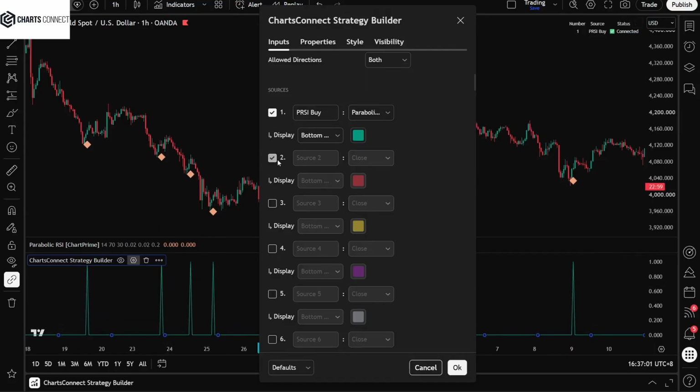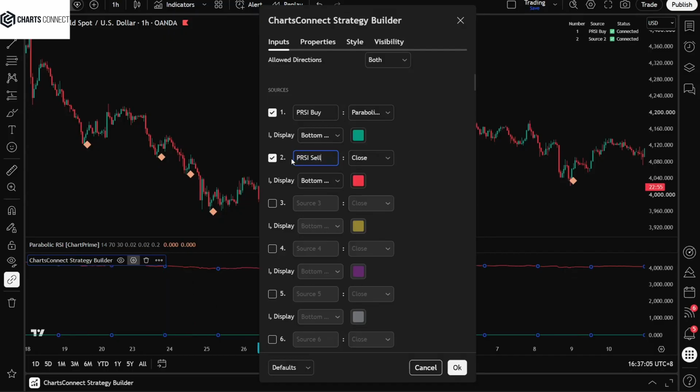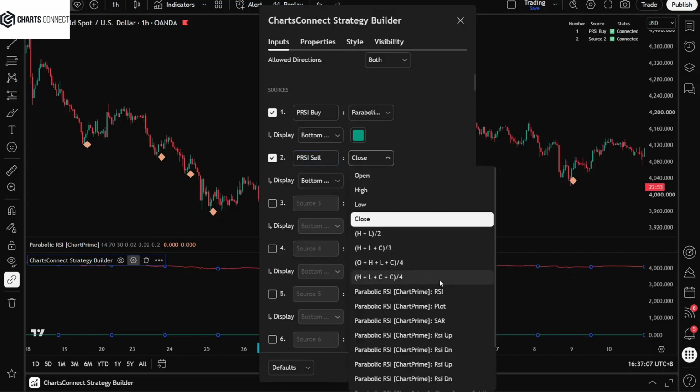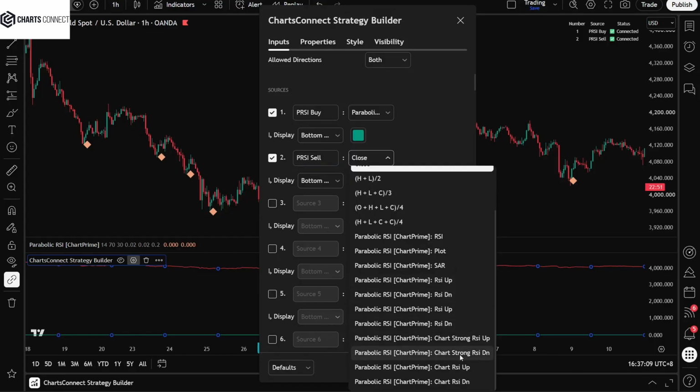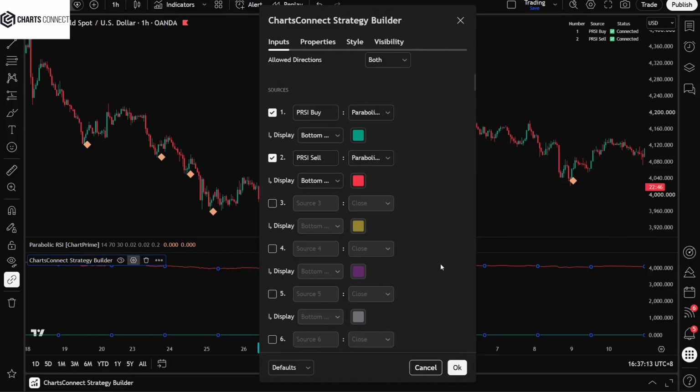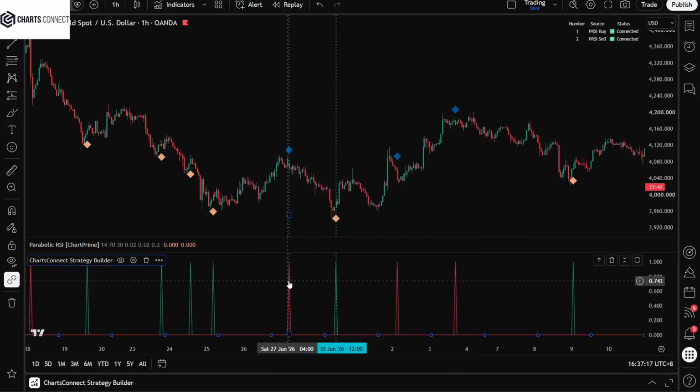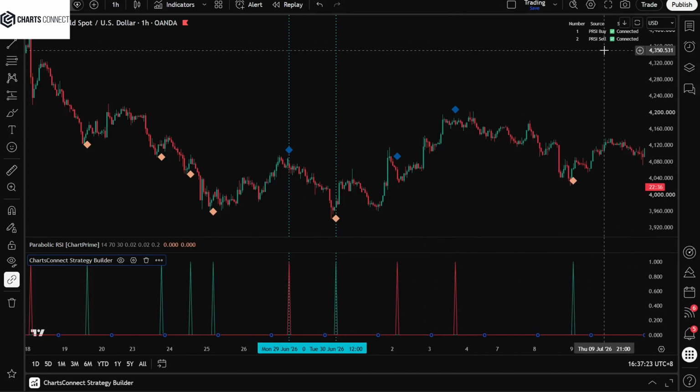Next thing we need to do is, of course, identify our sell, which is RSI sell. With this, you can pick the Chart Strong RSI Down. Once this is done, you will also see that whenever there is a sell signal, there is a red arrow. You will also see that there's a table down here that tells you that source number 1 is RSI buy and source number 2 is RSI sell.